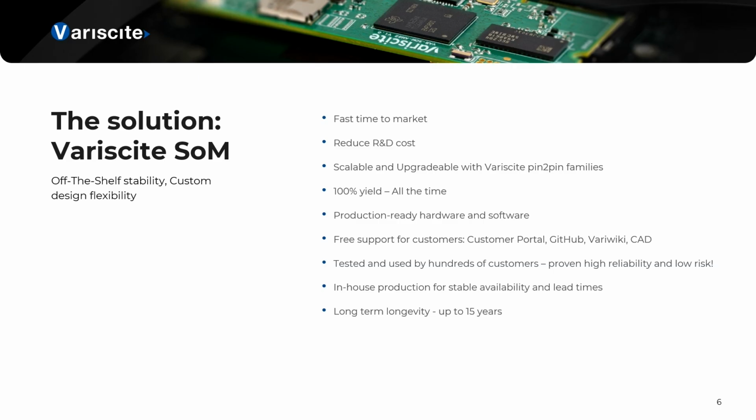Variscite's hardware and software is production ready. We have BSP and driver support for multiple operating systems such as Yocto, Boot2Qt, Debian, and Android. In fact, our hardware and software is tested and used by hundreds of other customers. Variscite has free technical support for both hardware and software, allowing you direct access to R&D engineers using our customer support portal. Also, all of our software is open source on GitHub, and we have helpful guides and documentation on our software wiki. Our in-house production enables stable availability and lead times, and we have up to 15 years of longevity, so you can rest assured that you'll have long-term support from Variscite.